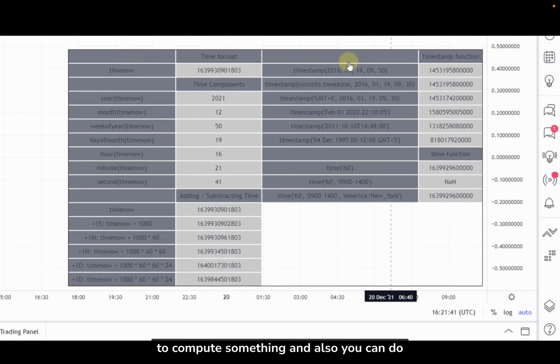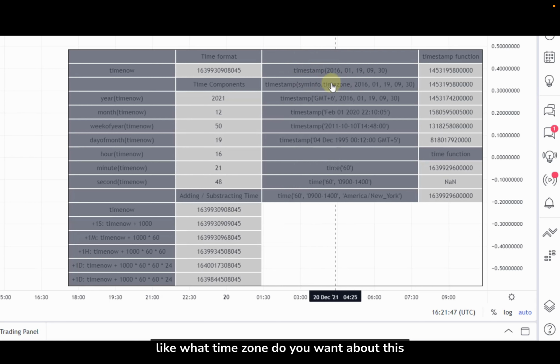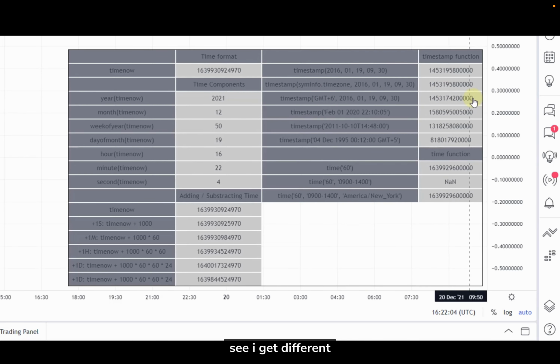that you can use in your script to compute something. Also you can do pretty much the same, but as the first argument, you can specify what time zone you want this date to be in. Here, for example, I'm using the current time zone of my chart. And in the next example, I'm already using GMT plus 6. And as you can see, I get a different timestamp, which is logical.